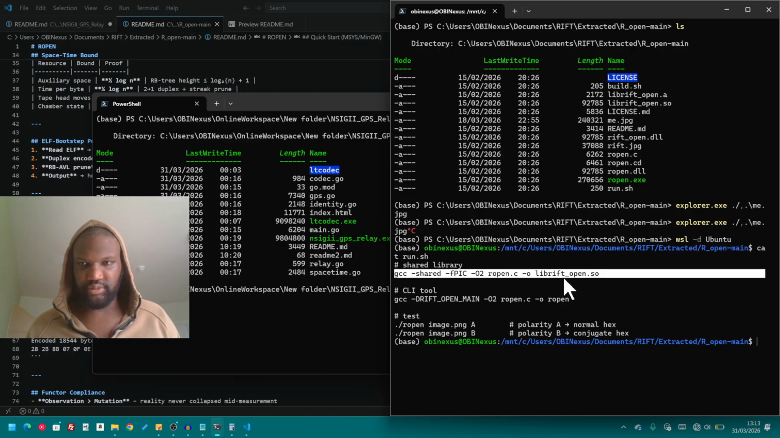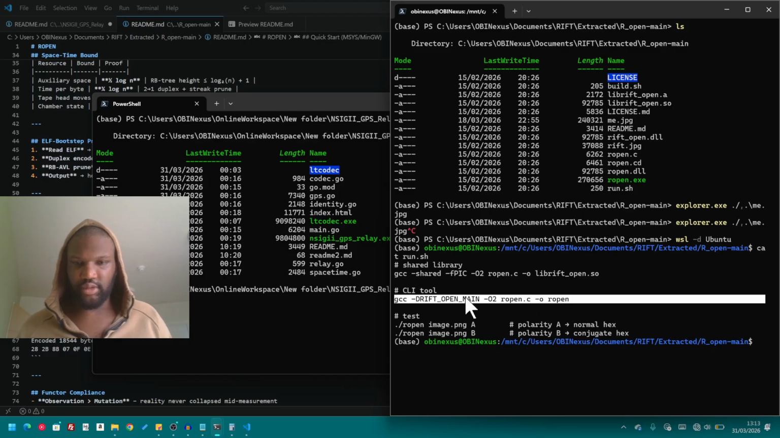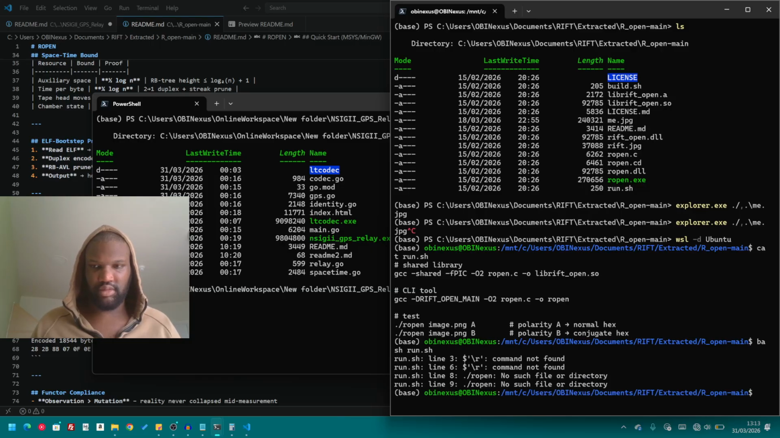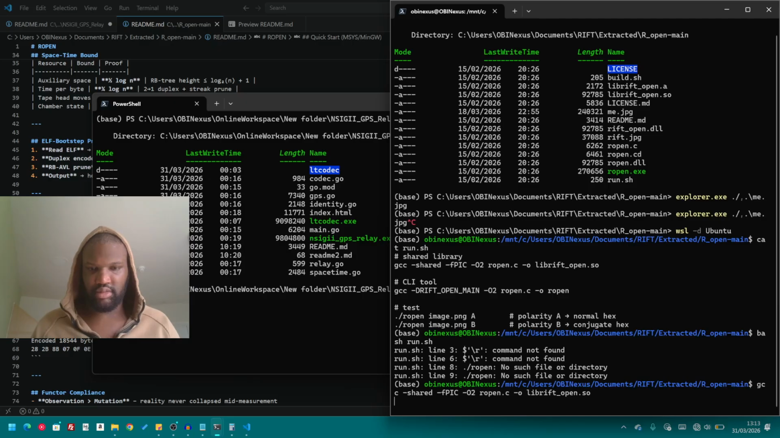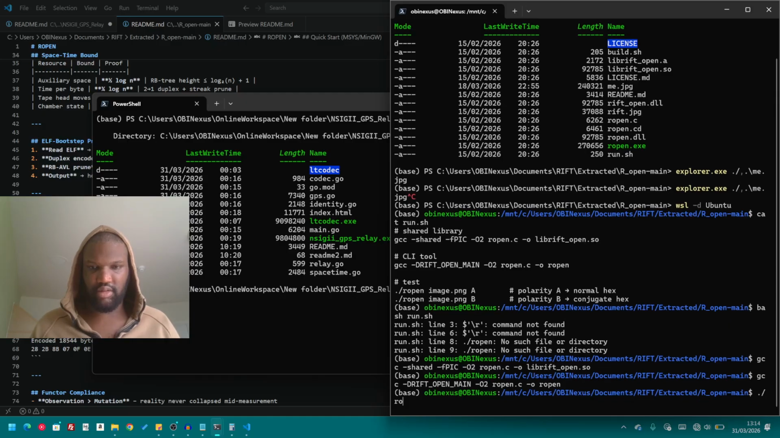GCC function position, shared, yeah, the open main, open.c, ./run a shell, shell, line, ./, you can open this image here.